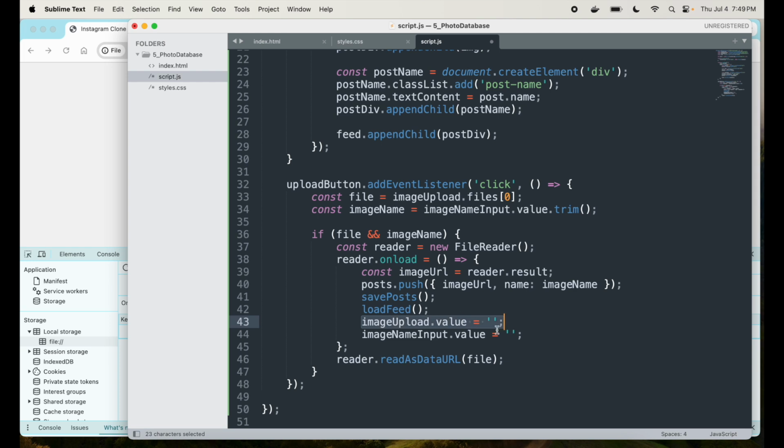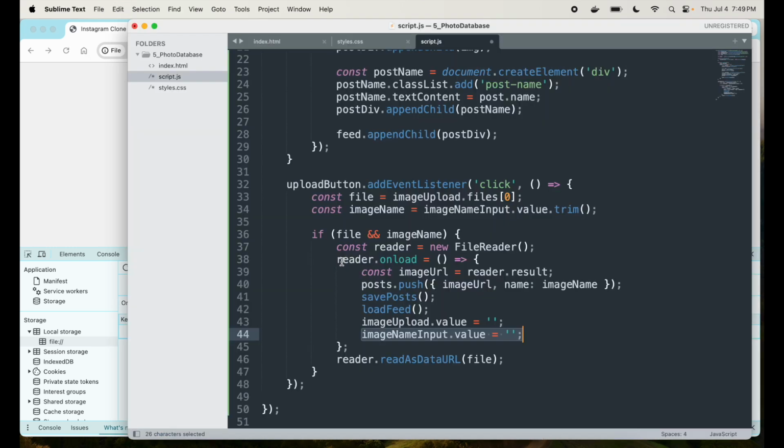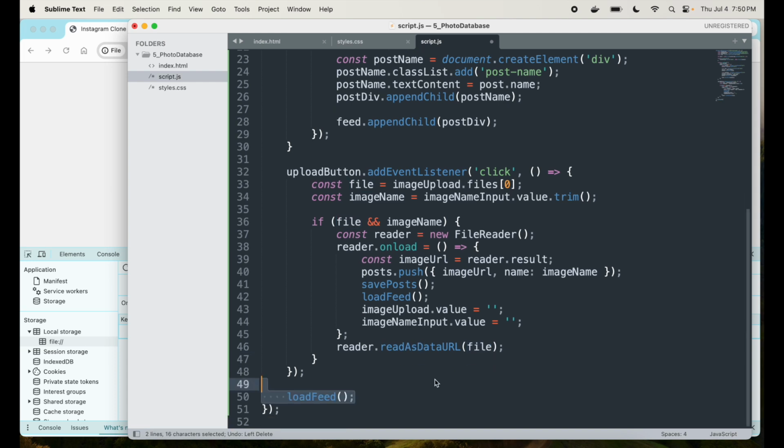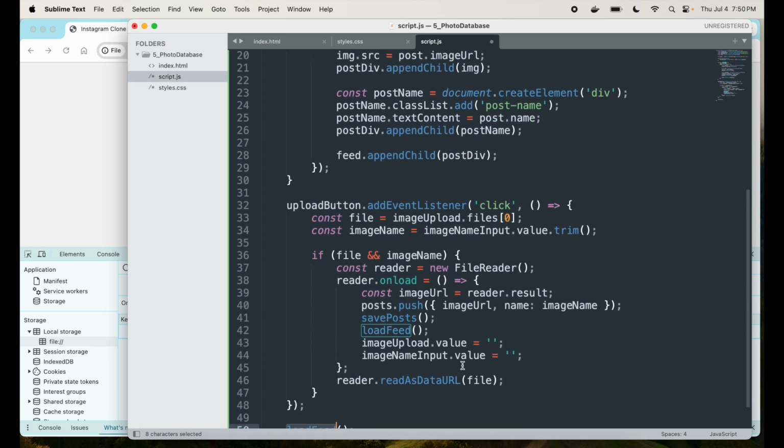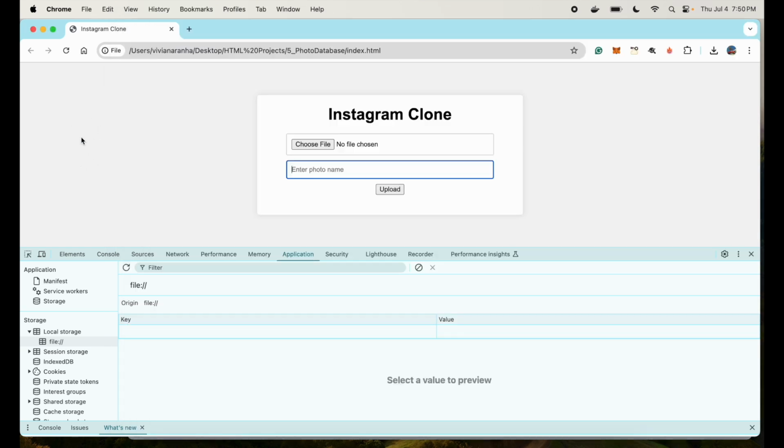Next, imageUpload.value equal to empty, imageNameInput.value empty. So this will be cleaned up and emptied, and the file will be saved into local storage. Finally, reader.readAsDataURL for the particular file. This will make sure that the file is used as a data object, and I'll show you what that means in a second. Also, I'm going to make sure that loadFeed is called as soon as the HTML element is loaded in the browser. So that's about it. Let's see this in action.